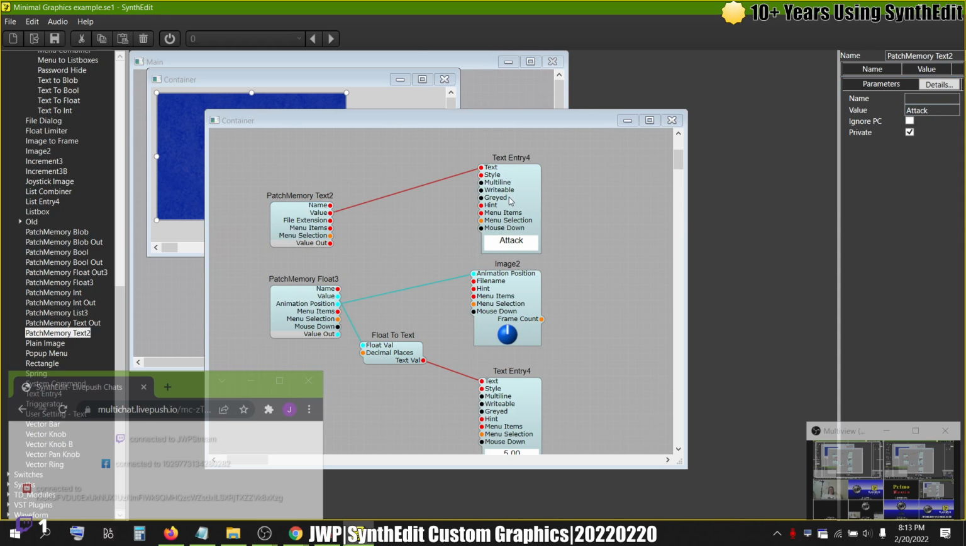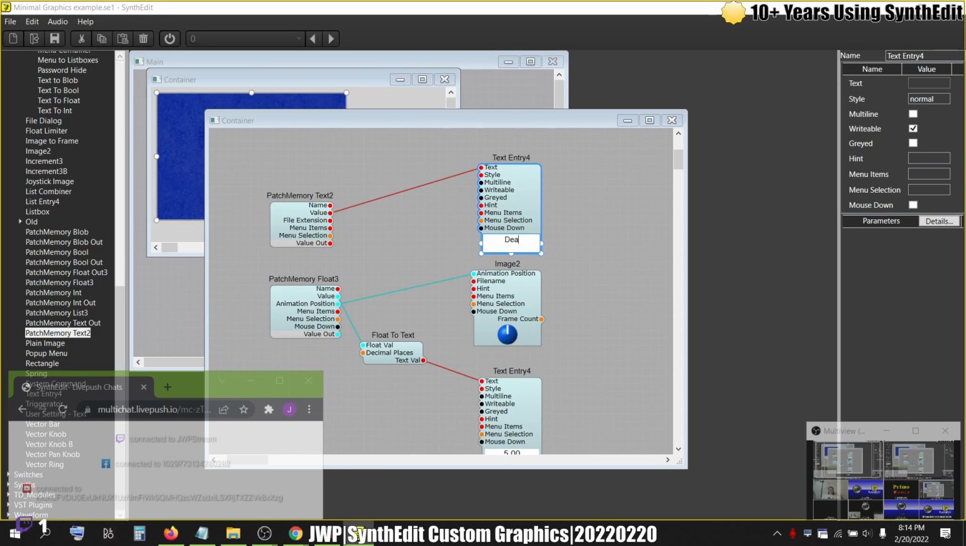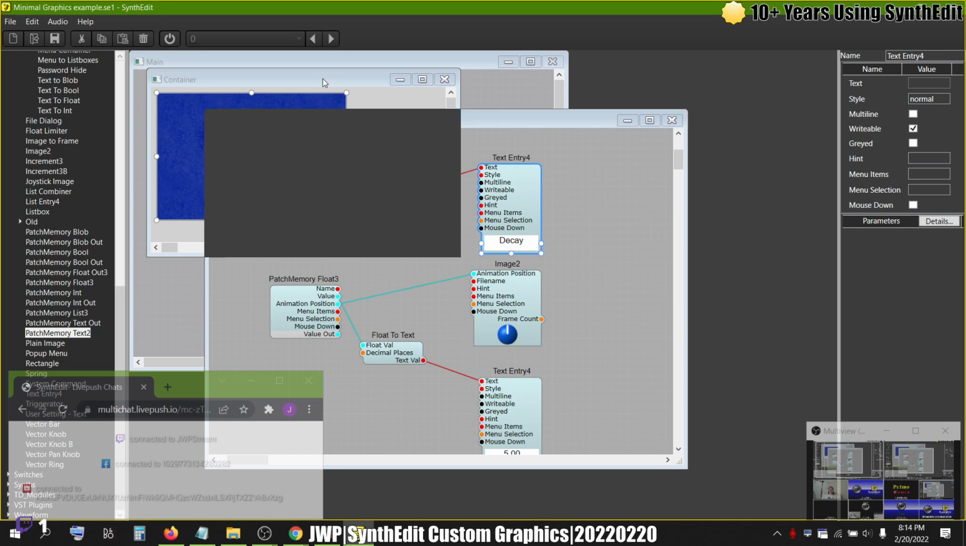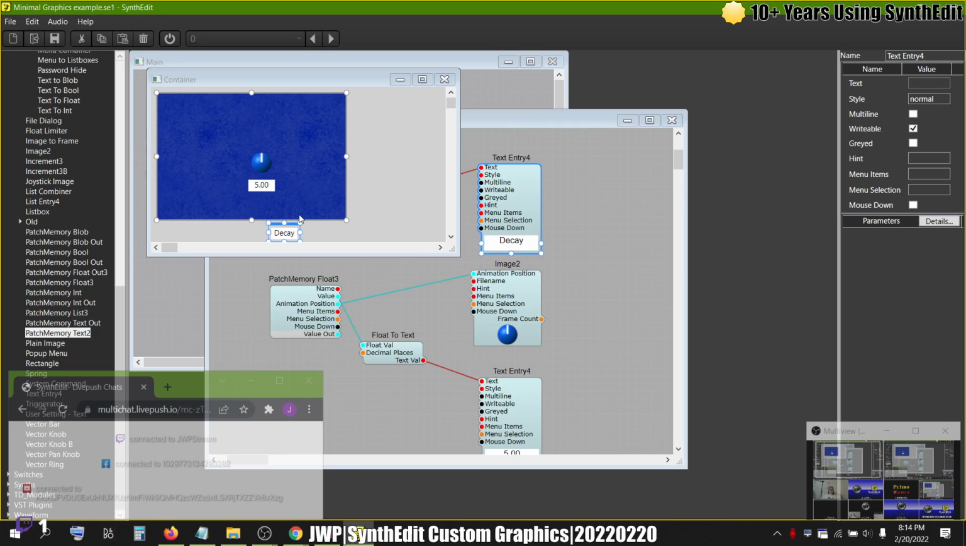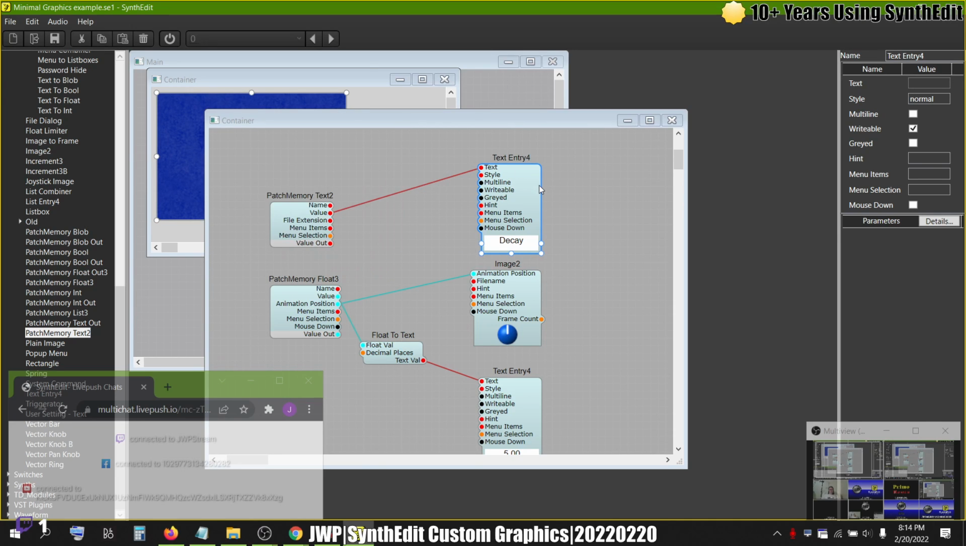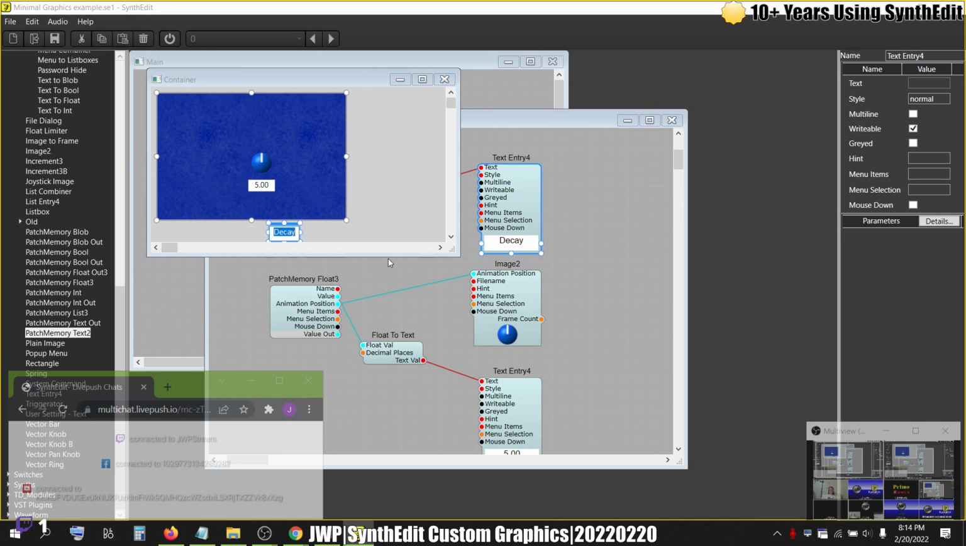And we want to head over to our text entry. And right now it's writable, so we can change this, and we don't want that. Because even if it's attached to attack, and our end user can change it to decay, that doesn't mean that it's connected to decay. It can be confusing, or perhaps they just want to type in some gibberish.